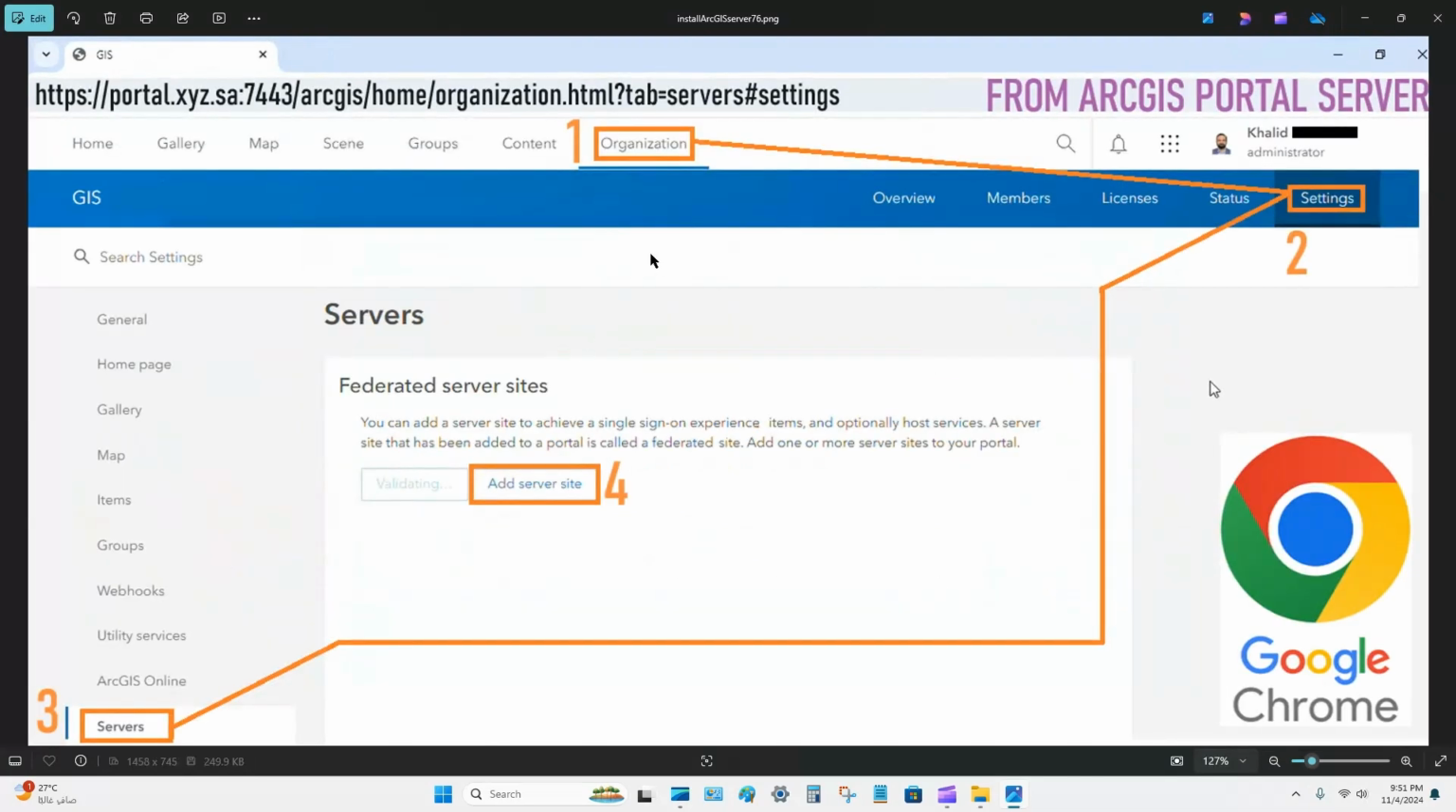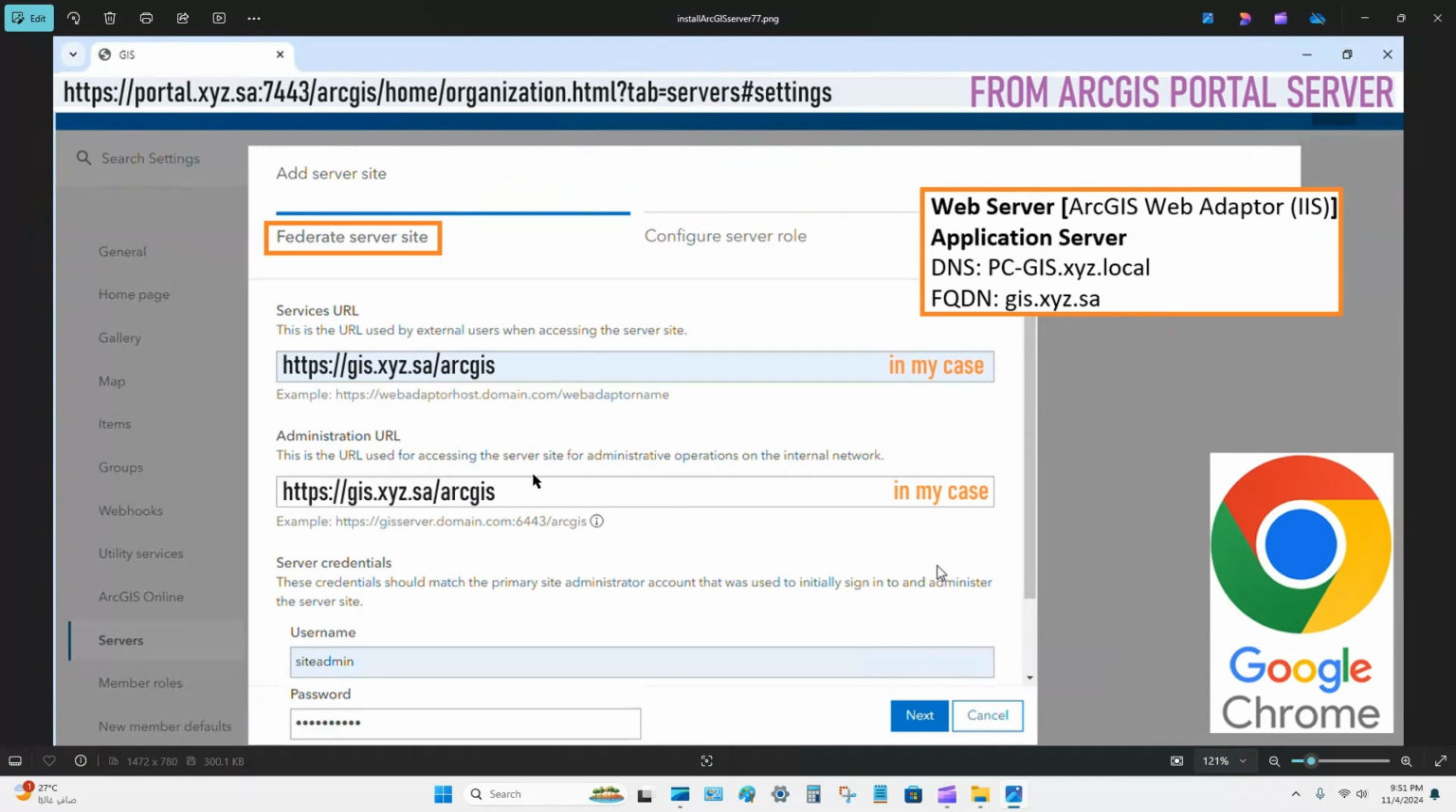After that, you can come back to the Portal Home website, then Organization, then Settings, number 3 Servers, and then you have to click Add Server Site. Choose Federated Server Site, and then provide the fully qualified domain name of the web server, and then the slash and the web adapter name which we have kept for ArcGIS Server.